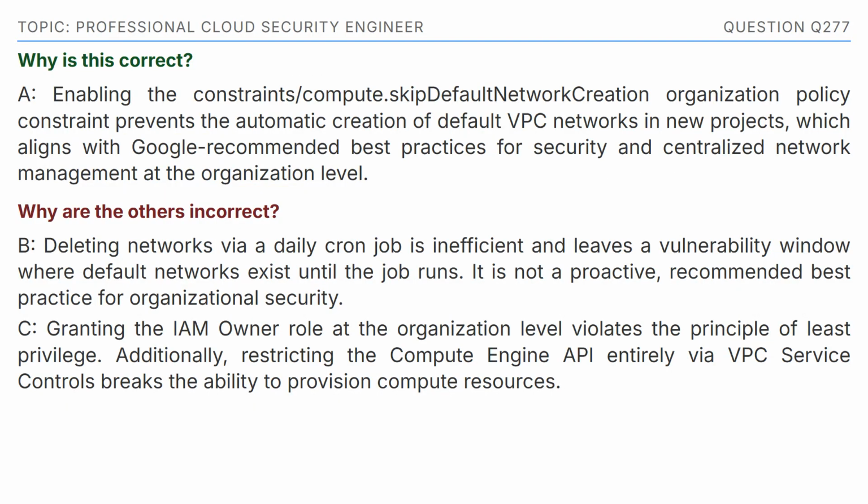Enabling the constraints/compute.skipDefaultNetworkCreation organization policy constraint prevents the automatic creation of default VPC networks in new projects, which aligns with Google recommended best practices for security and centralized network management at the organization level. Why are the others incorrect?